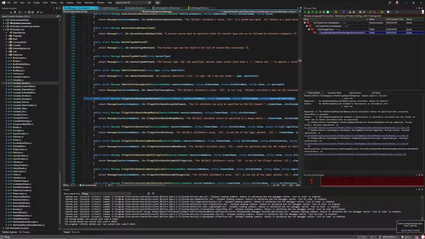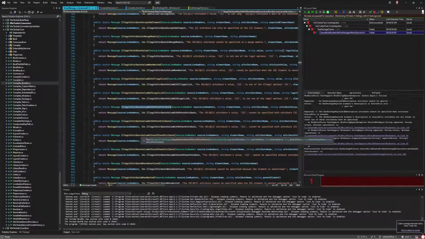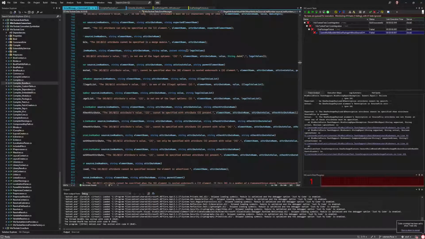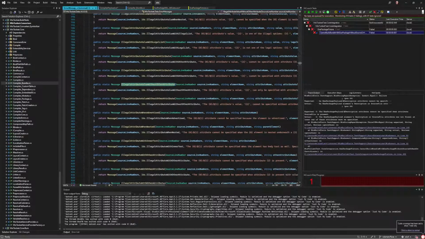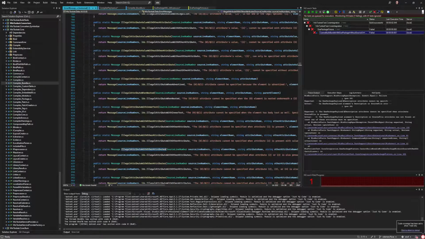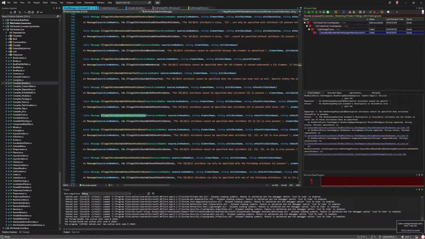All right. Illegal attribute value when nested with the allowed list with other value. Cannot be specified with attribute. So here, this is close, except I don't have a value. Illegal attribute value. See, I'm now into illegal attribute values. Illegal attribute without other attribute. Cannot be specified when attribute, or this, is present. Yeah, see, that's not quite it.